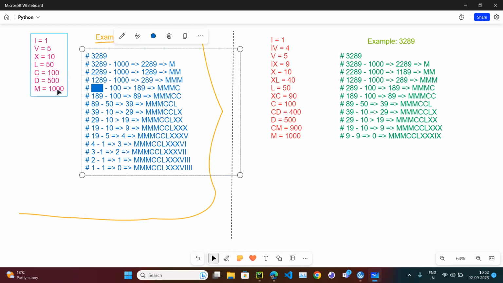289. Can we use 1000? No. Can we use 500? No. Can we use 100? Yes. We can use 100. So from 289, we can subtract 100. The remaining is 189. So for the 100, we can append C. So we added C, which is perfectly fine. Okay, now the number is 189.